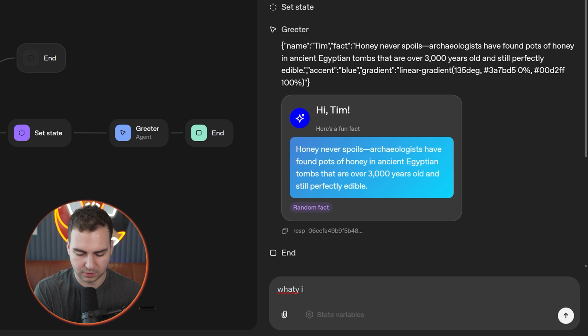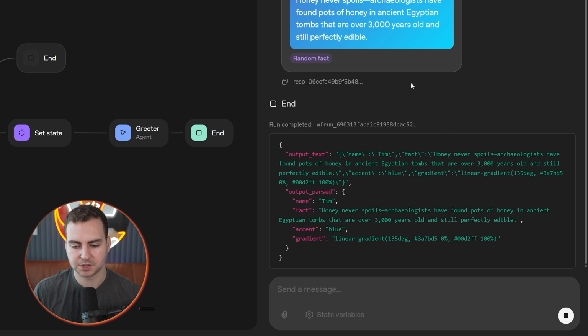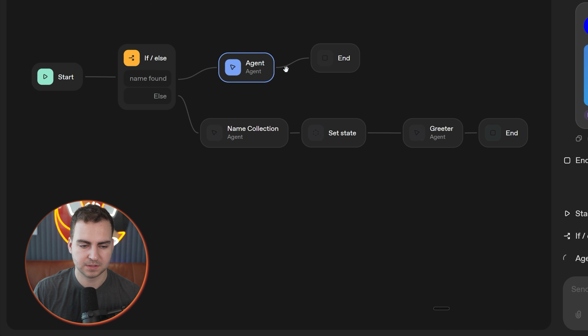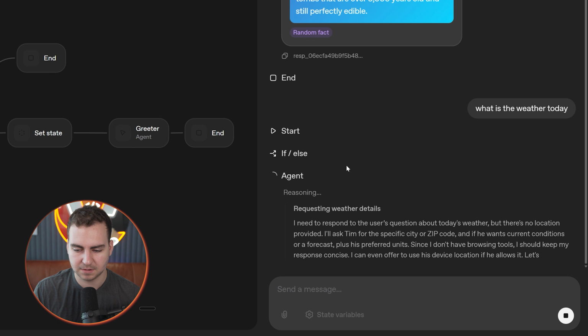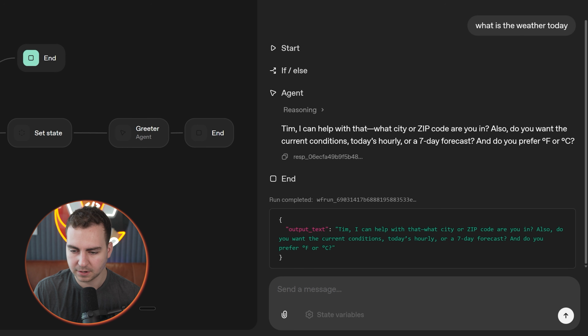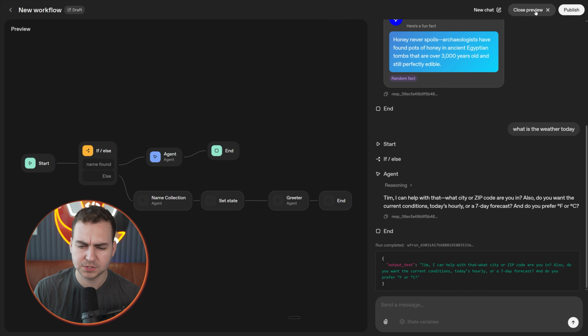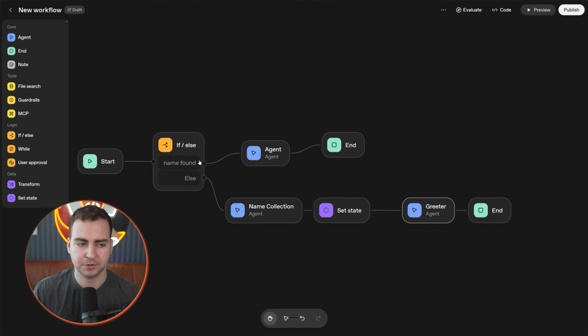And if we say, what is the weather today? Okay, and we just go ahead and press enter. It should now go into the other agent because it already has our name, and then it should give us the answer. So let's give this a second. It's reasoning, looking up the weather, and says, I can help you with that, tell me the zip code. Okay. Anyways, there you go. That is a simple example of building the agent.